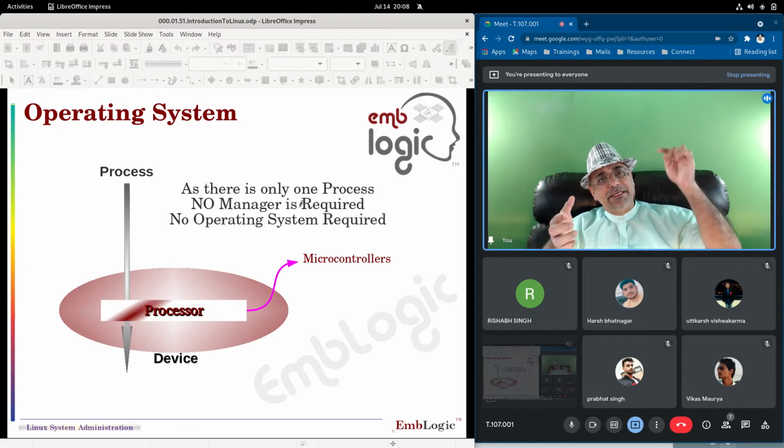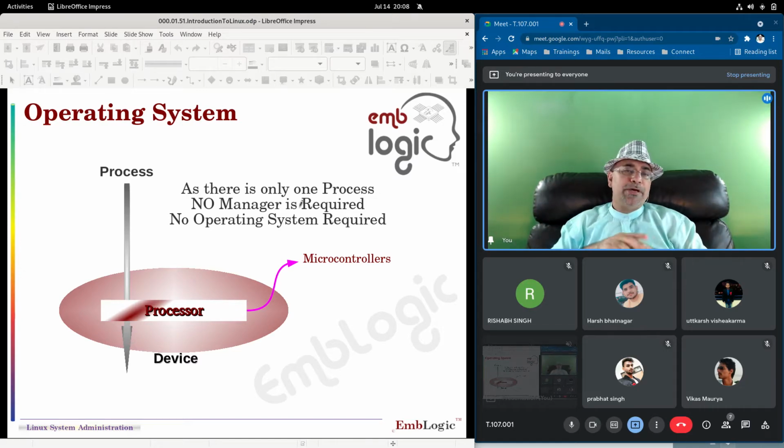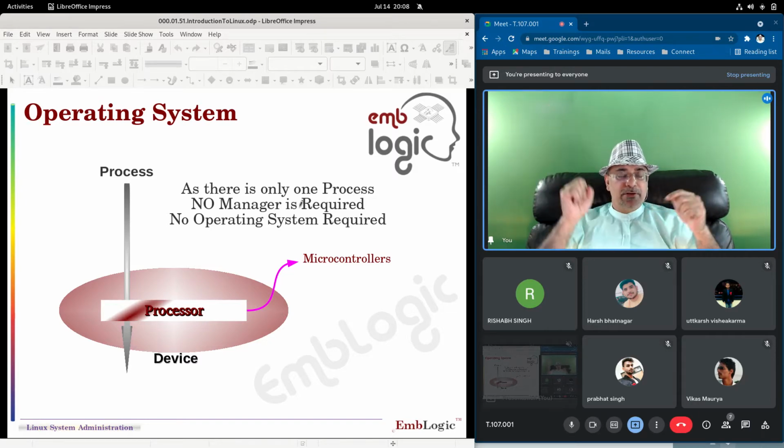One device used to run only one program. No manager was required. No operating system was required. No special intelligence was required, because it was understood: you power on, one program will run. Again you power on, again the same program will run, and one single program used to run every time.